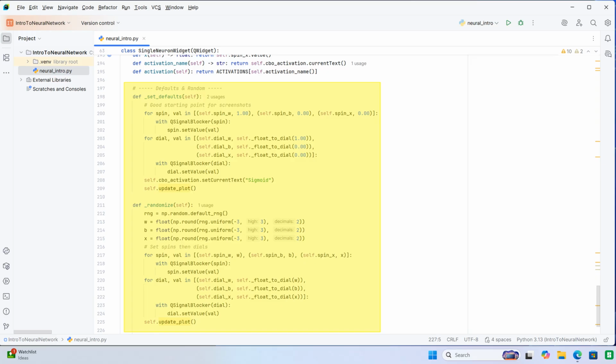Think of it like two buttons on a lab experiment. One that resets everything to a standard setup, and another that shakes things up so you can test different conditions. Together, they give the learner both stability and flexibility.